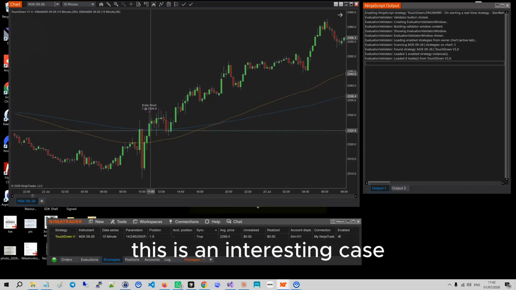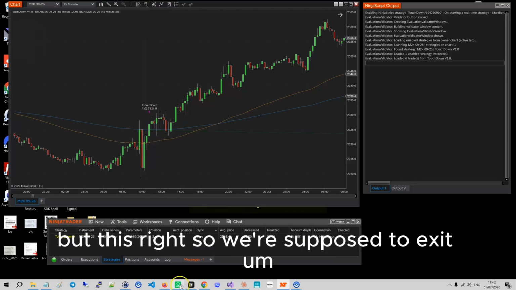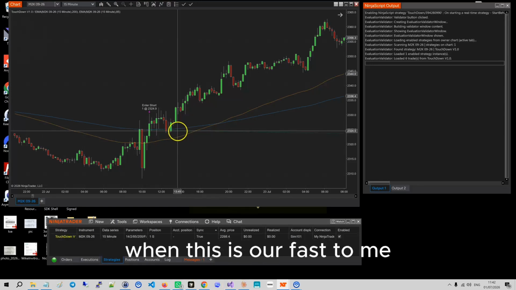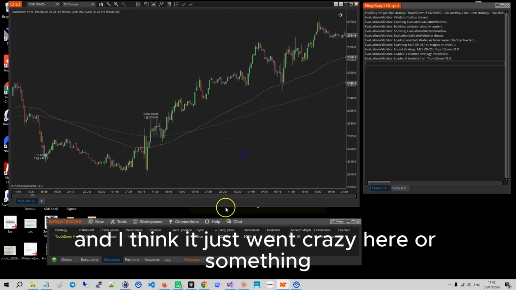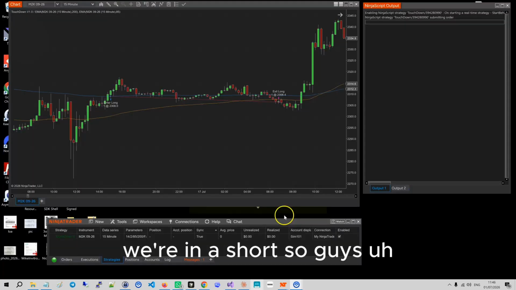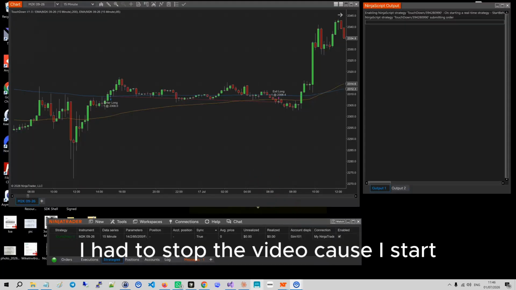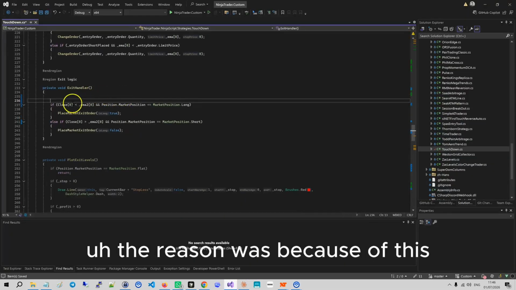Oh, this is an interesting case. So basically what happened, so it's in a short, but this, right? So we're supposed to exit when, this is our fast MA. We're supposed to exit when we cross below it, right? And I think it just went crazy here or something. We're in a short. So guys, I had to stop the video because I started being slow. Anyway, the reason was because of this.